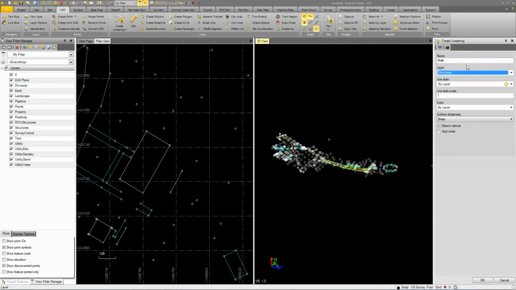You can see that it changes that layer to structure. I can do the same thing with these, which is kind of nice in Business Center. I want the color and the style. I'm not sure what it is, so I can just pick it right from the drawing and it sets it.